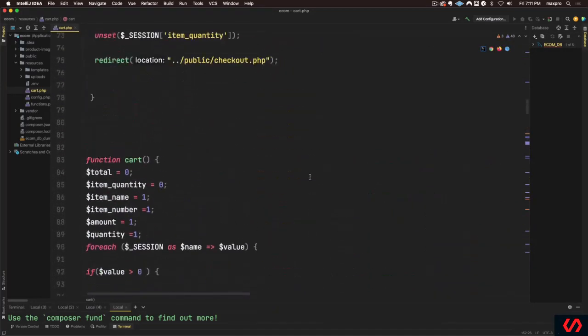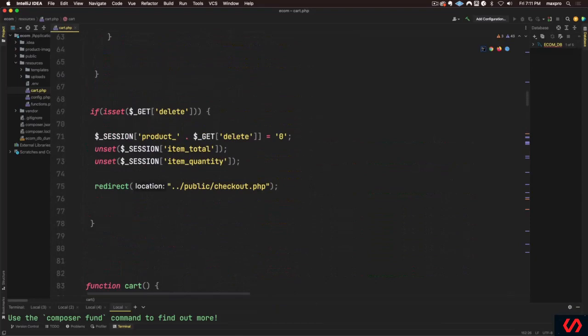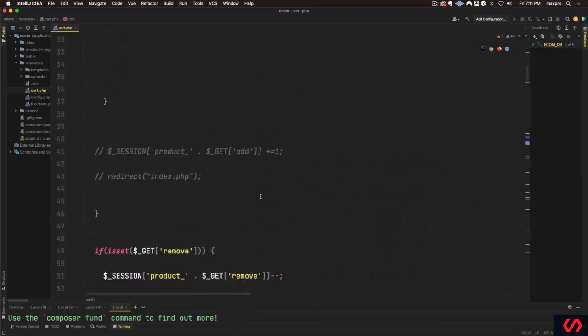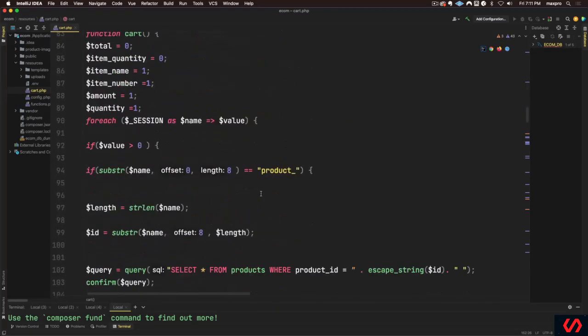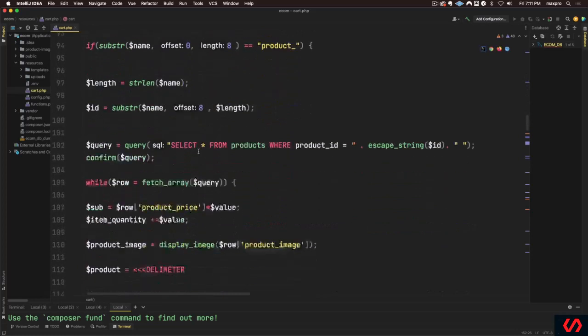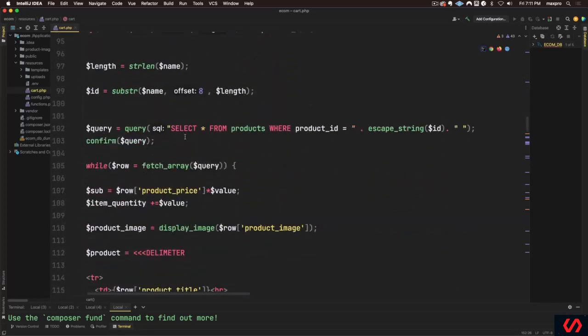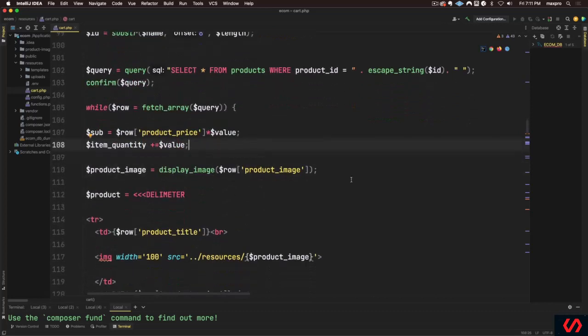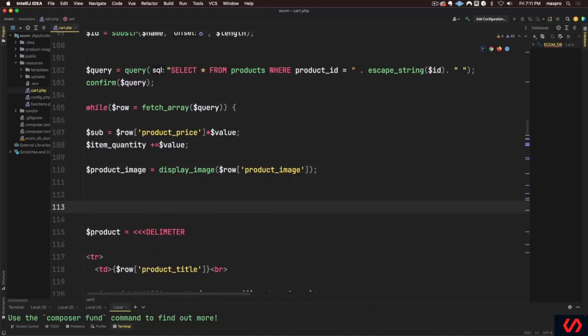Okay, so up here, let me see how far I can go. I can't go all the way up there. It has to be in the cart page, right? So let's do it before this delimiter right here. Let's just call this line items, okay?